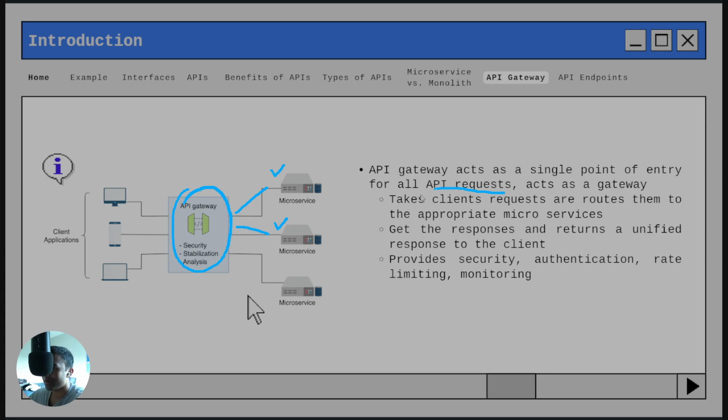And API gateways also allow for security and authentication, rate limiting, so one person isn't calling our APIs too much, and monitoring. So we can also see how often our APIs are being called and which APIs are being called, and it's quite useful.